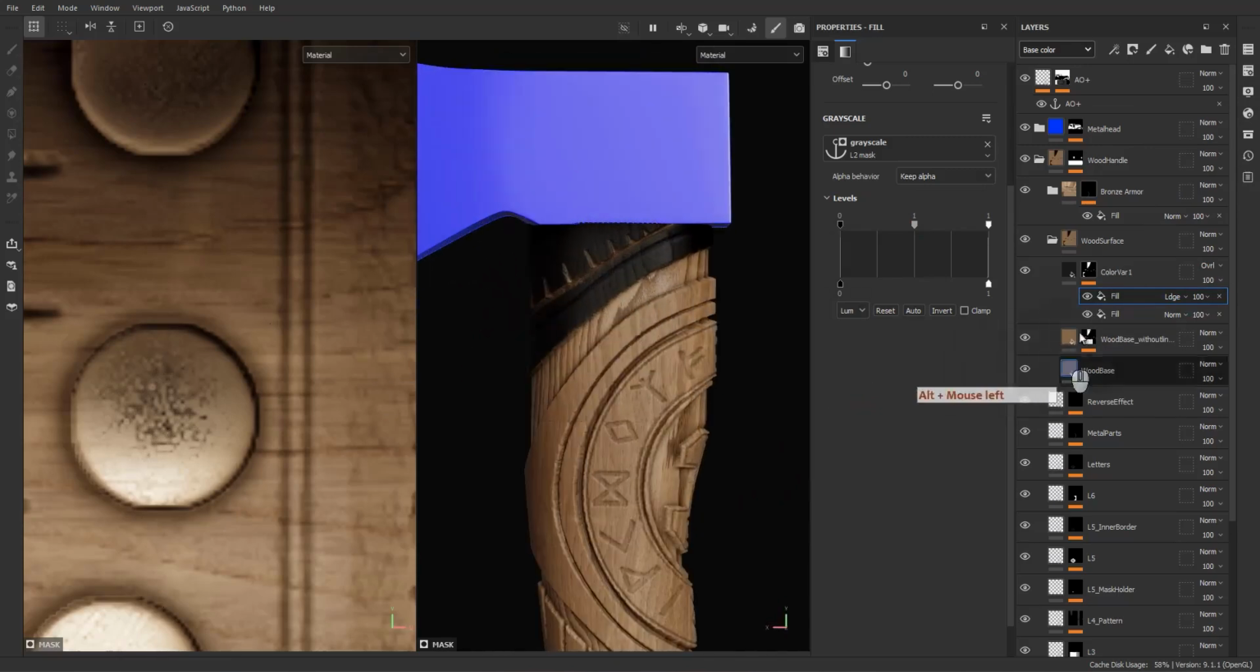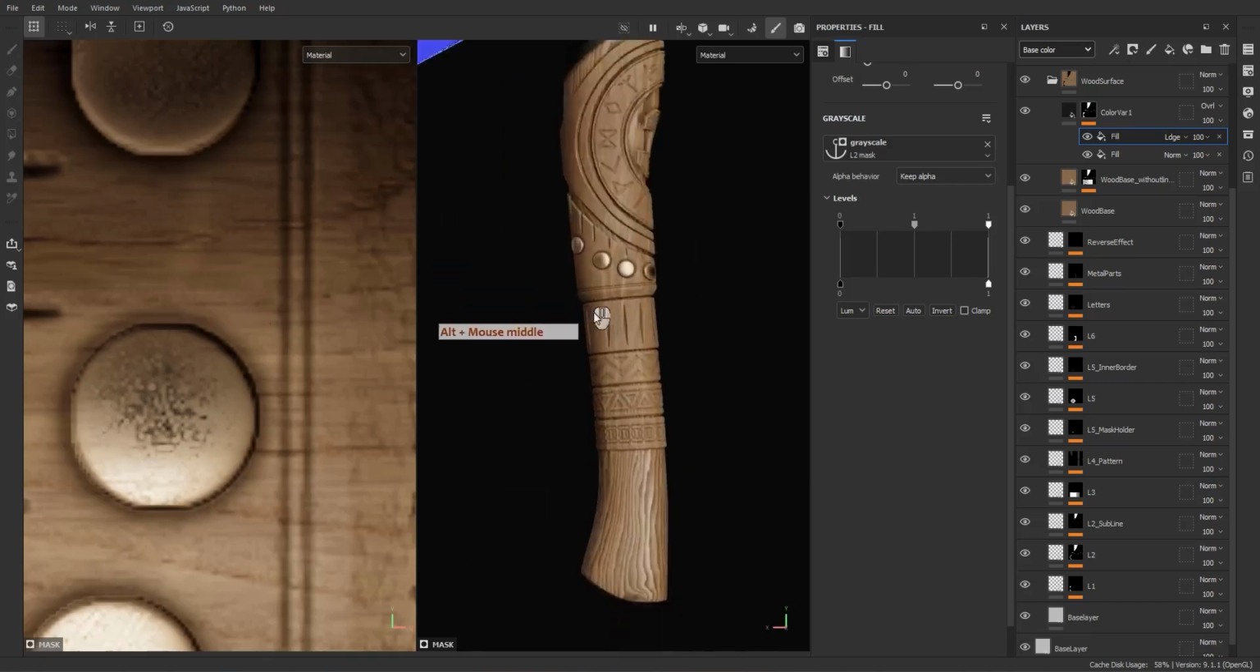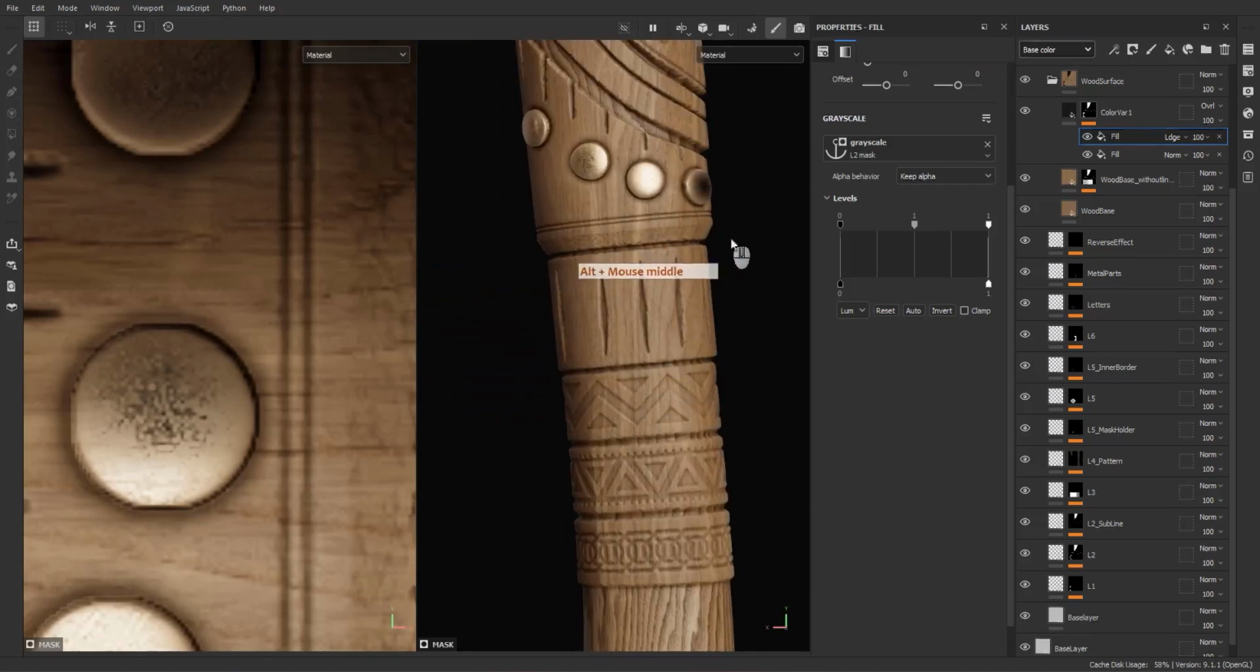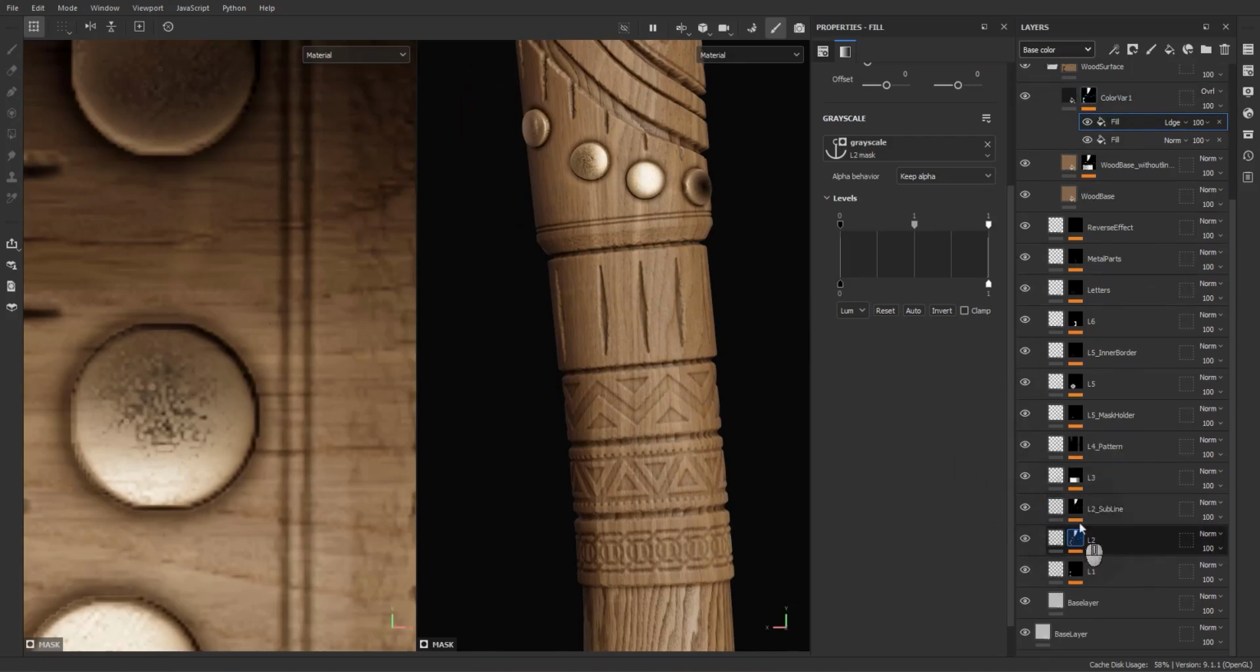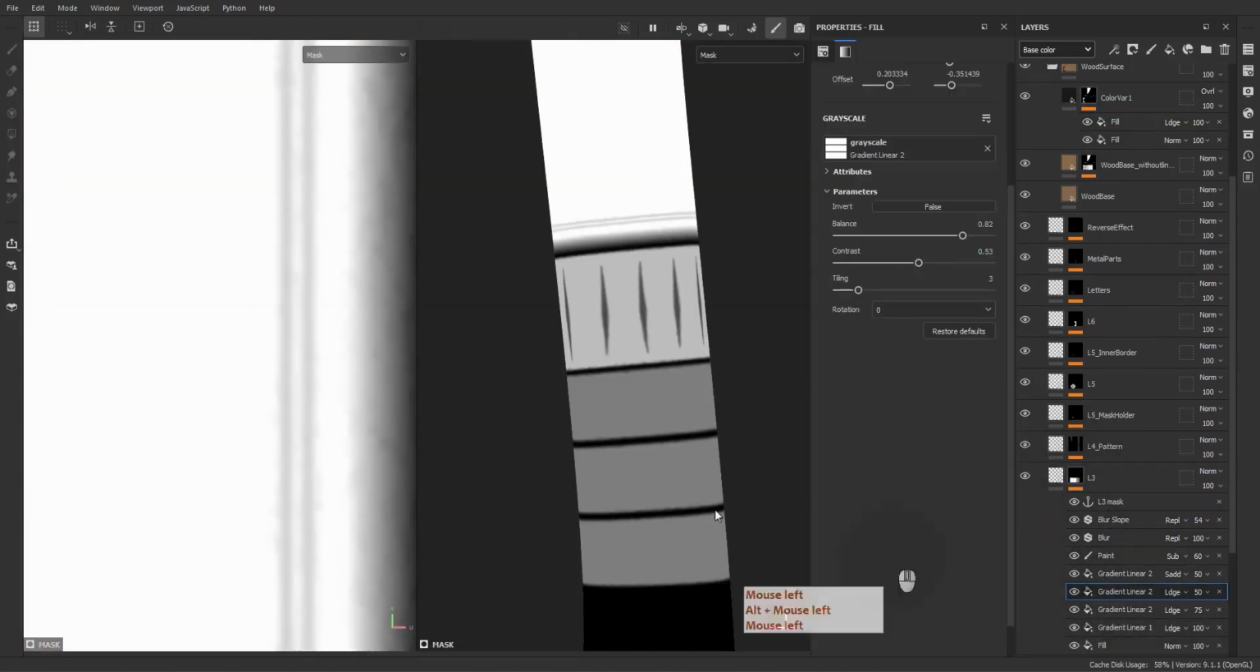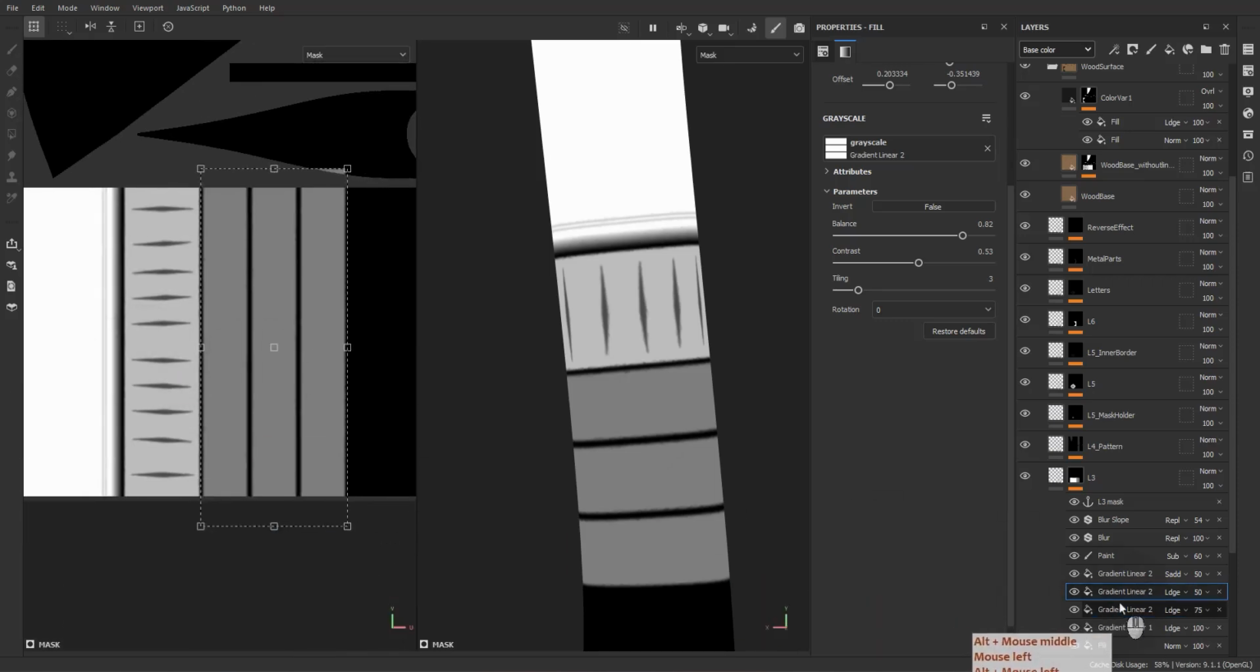It's okay for me. And I want to add this part to the color variation number 1. So let's go to the L3, found this layer. Okay.